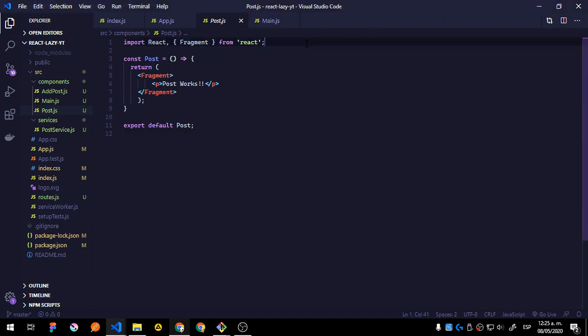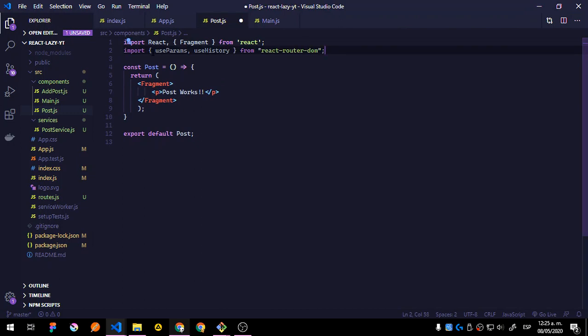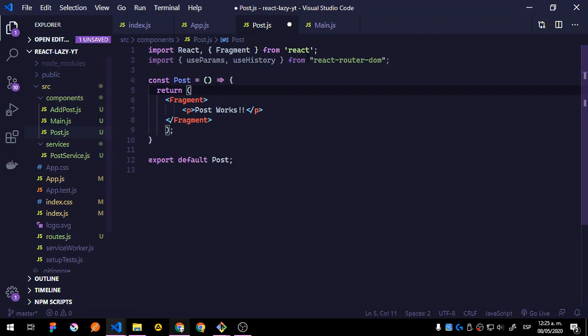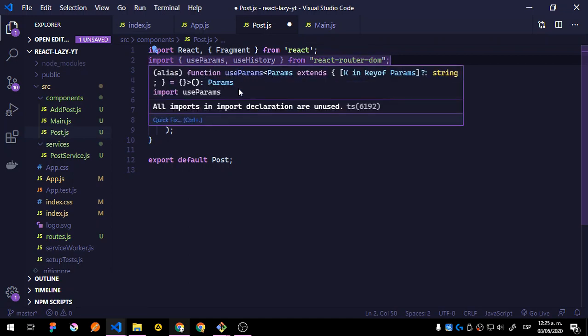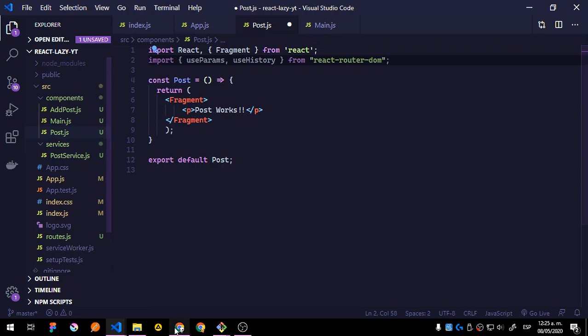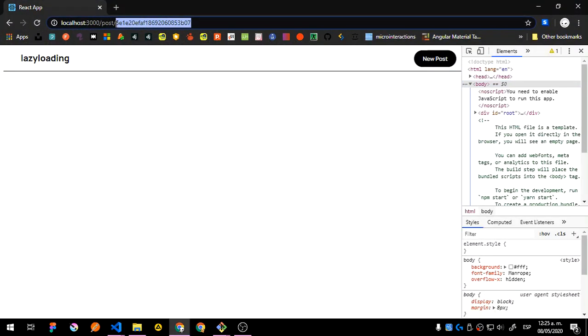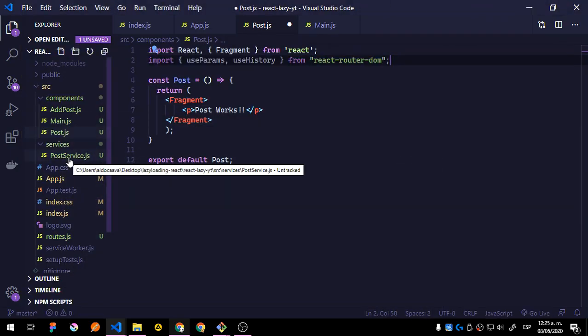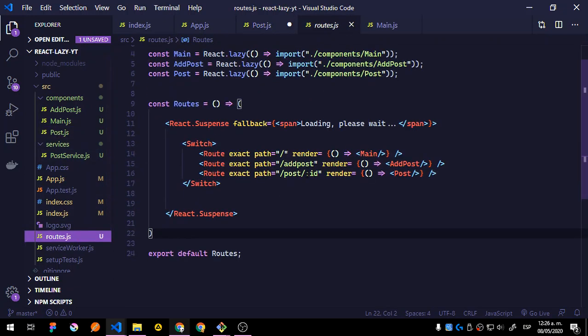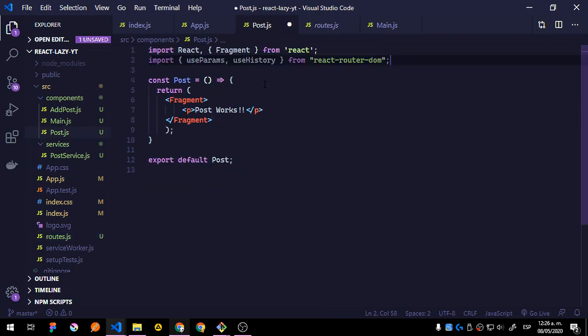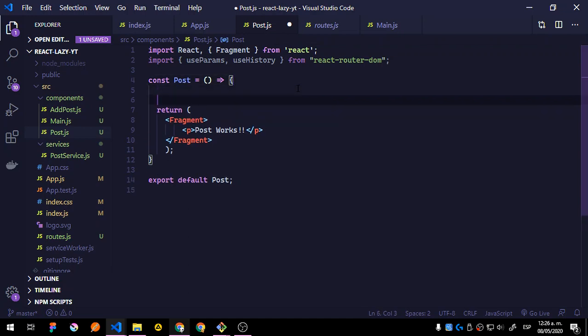the first import, which is going to be the use params and use history from React Router. Now use params is going to allow us to get the parameter that we want from the URL, which in this case is the ID. So how we're going to get that? We're going to look for this keyword, which is ID in this case, and we're going to get that. So we're going to do it in a second.